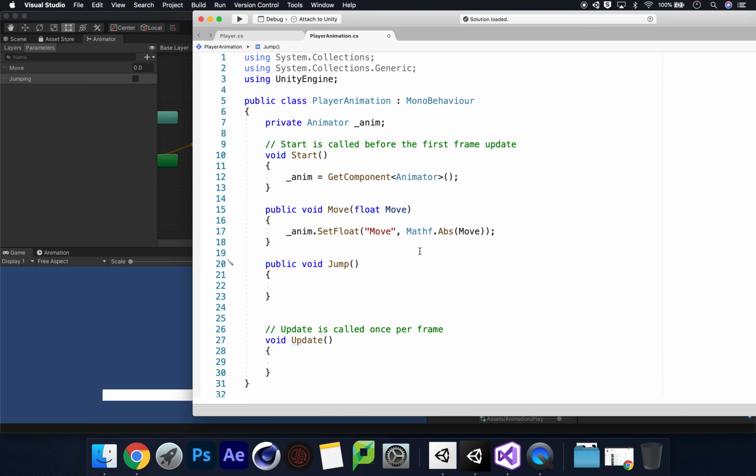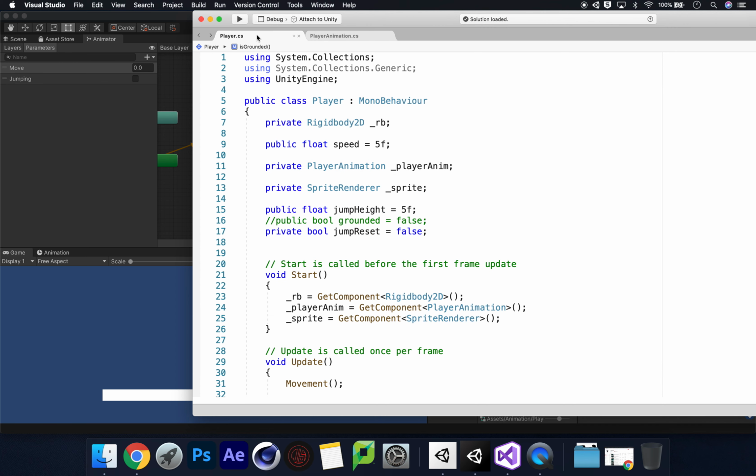So what we're going to write is a bool, and we can just call this jumping, like that. Cool, lovely. So we're going to quickly save that. There might be some errors that pop up in Unity. We're not going to worry about those for now. And what we're going to do is jump straight into our player script.